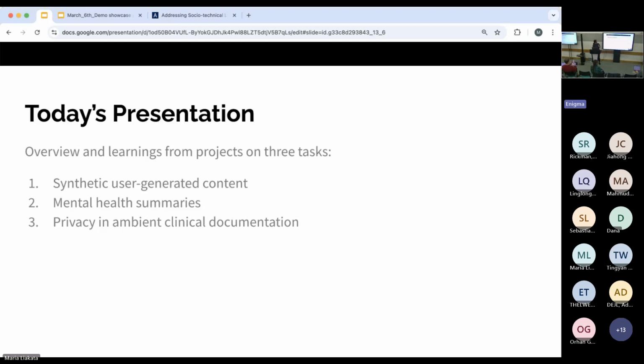So a quick overview of the presentation. I'll be talking at quite a high level, but just to provide an overview of some of the tasks that we've been working with, some of the challenges that are shared between these different tasks, and then also some learnings that we have related to these projects.